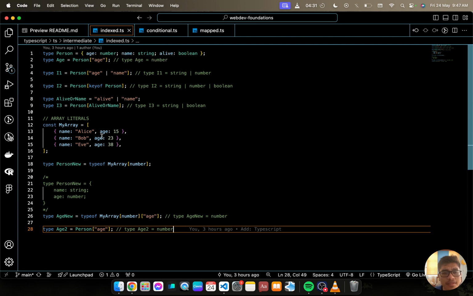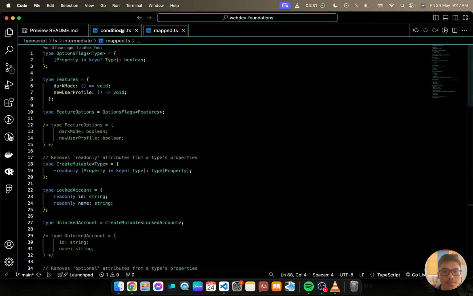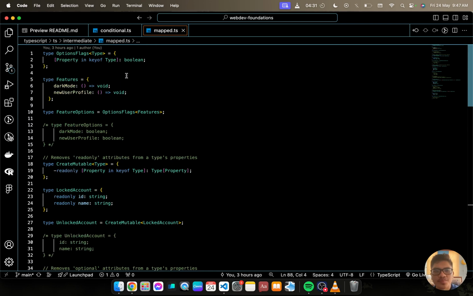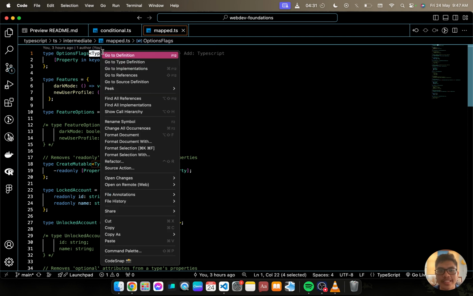Okay? So here is typeof myArray[number]['age']. So this simply is an extension for indexing. So we have here number, then there we go, Person['age']. Similar concept. Alright, similar concept. Next we have map. Let's leave conditional for the last one since it's somewhat more complex. Okay, map. So type OptionFlags<Type>. So we're familiar with this already.